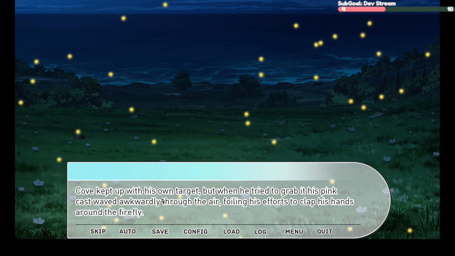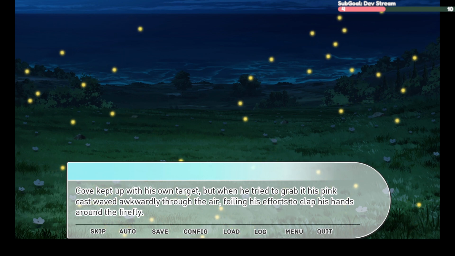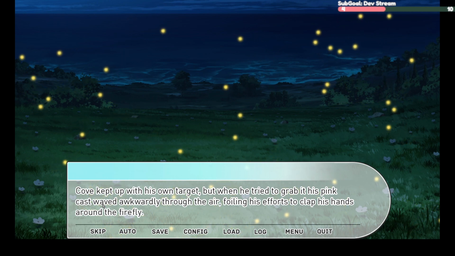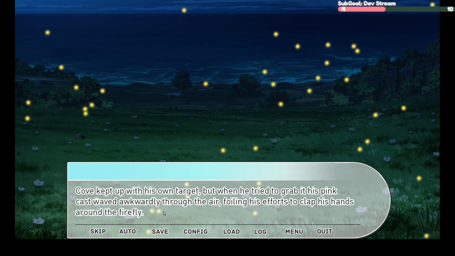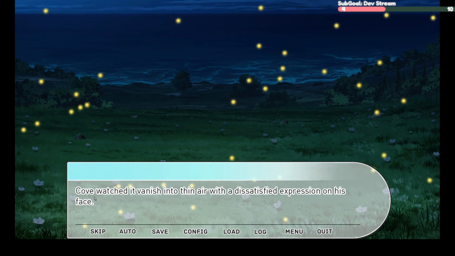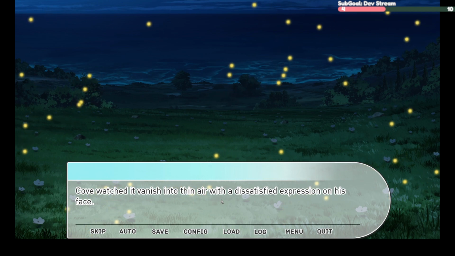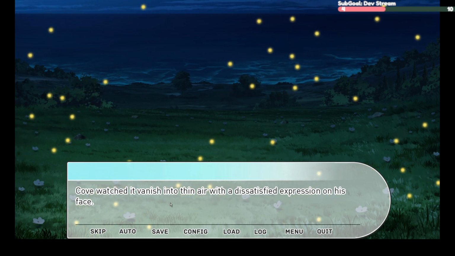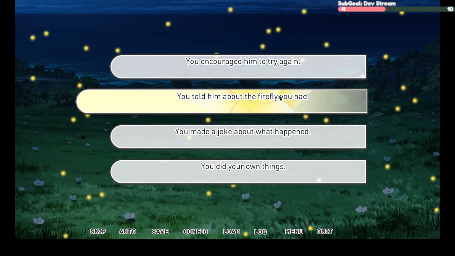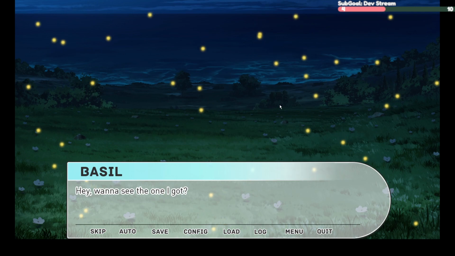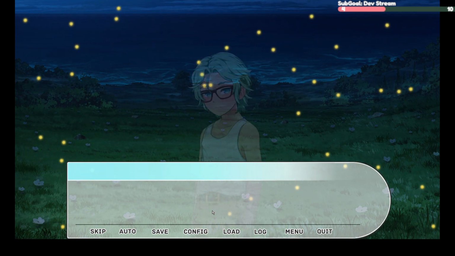Cove kept up with his own target, but when he tried to grab it, his pink cast waved awkwardly through the air, foiling his efforts to clap his hands around the firefly. Ugh. Cove watched it vanish into thin air with a dissatisfied expression on his face. You told him about the firefly you had. Hey, want to see the one I got?